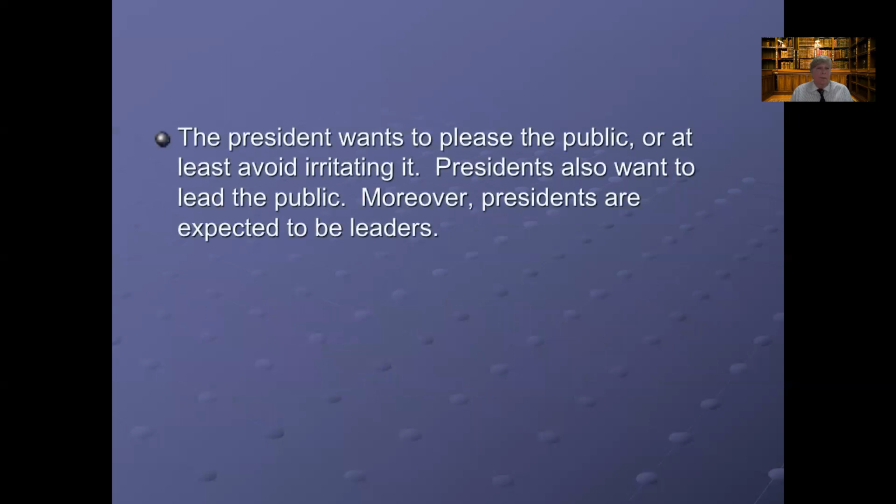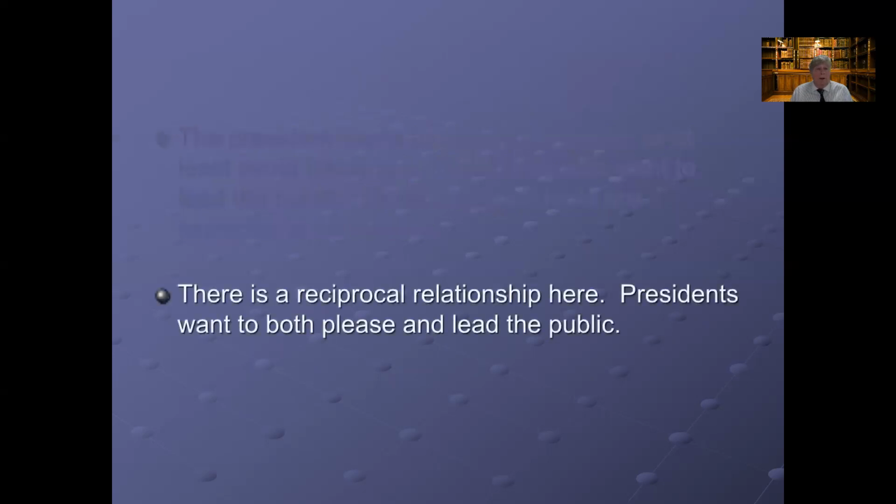Okay, so here's a conundrum. The president wants to please the public, or at least avoid irritating the public. The president also wants to lead the public. In fact, they are expected to be leaders. So you can see here that there's a reciprocal relationship. Presidents want to both please, which entails following the public, and they also want to lead the public. Those two things are not mutually exclusive, but it could be that sometimes it's difficult to do.